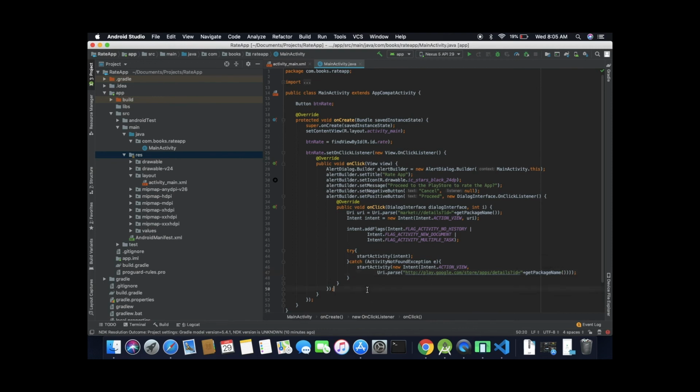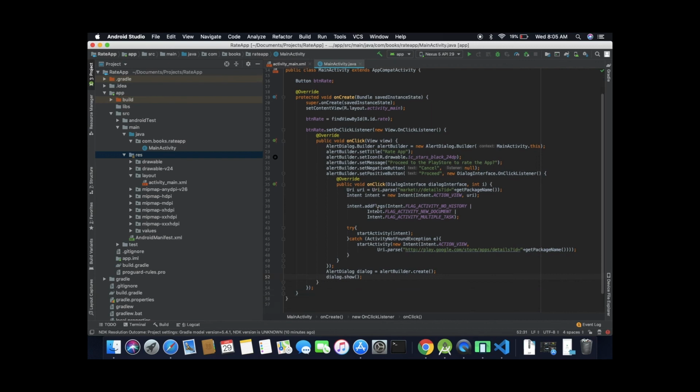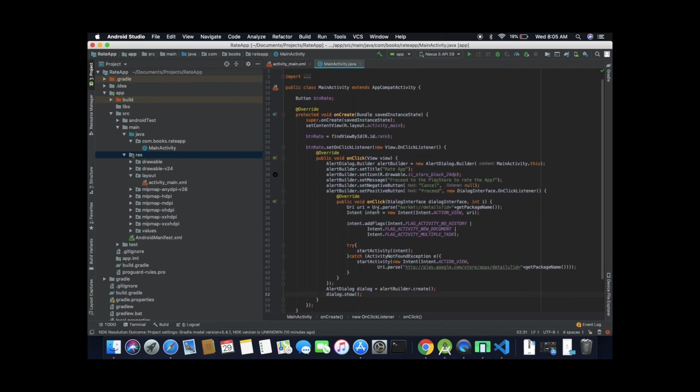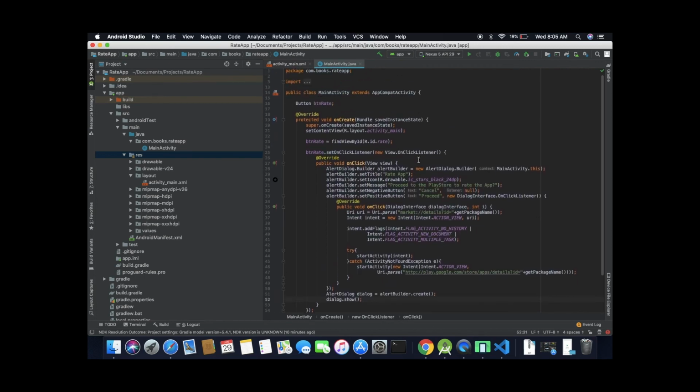Now we need to start this dialogue. If we run it like this, the dialogue won't actually show. We need to make it show. So, not dialogue, dialogue close this alert builder dot create. So here dialogue dot show. Okay, so this looks good, guys. So we'll just run this application and see how it goes.